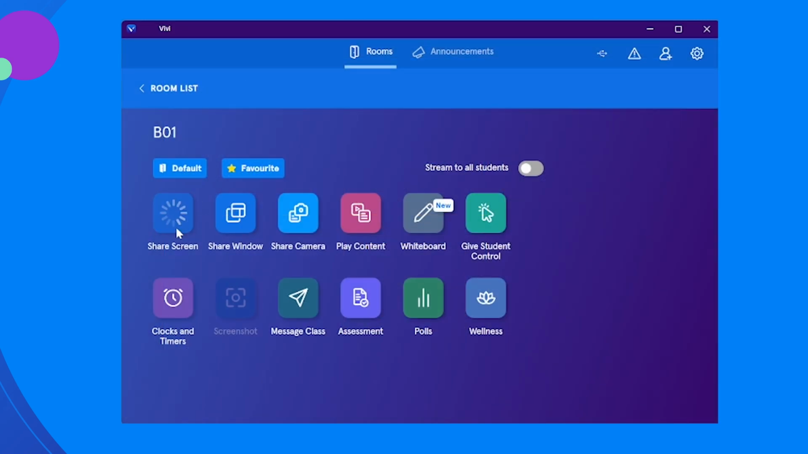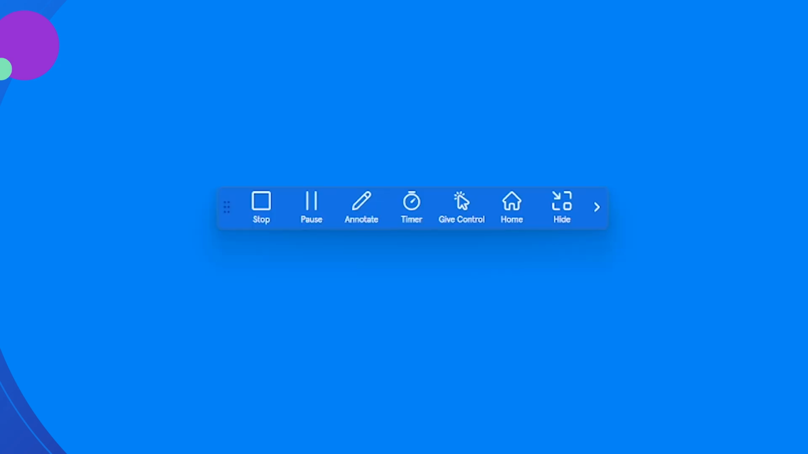However you share, Vivi shrinks down to the floating toolbar so it stays out of your way. Grab the 6-dot handle to move it anywhere on screen. You've got Stop to end sharing and Pause to freeze the display. Handy when you want to set something up before revealing it. There's Annotate to draw over your screen, a timer, and Give control to hand the screen to a student. More on that in Level 2. Home takes you back to the app, and Hide tucks the toolbar away.